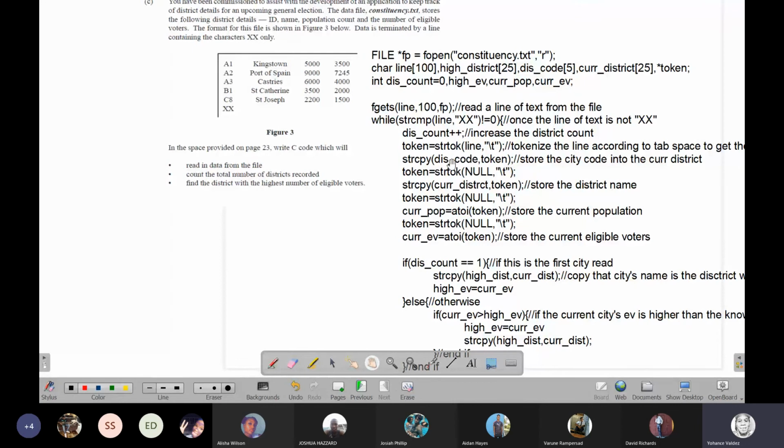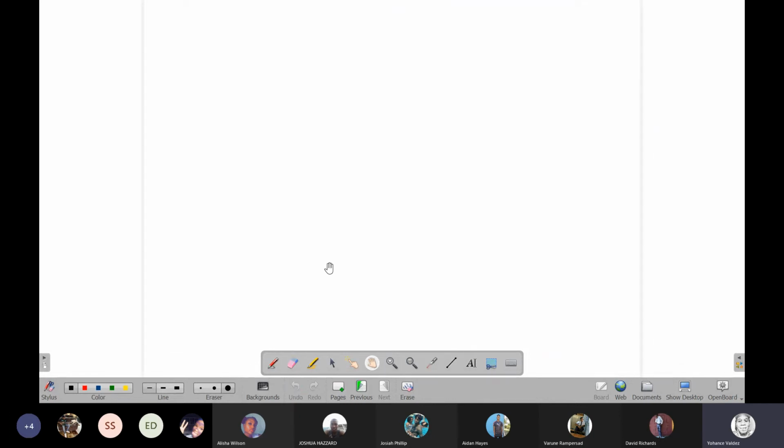And if you took the scanf approach, this code would have been simpler. So maybe next class we could take a look at the scanf approach with this question.